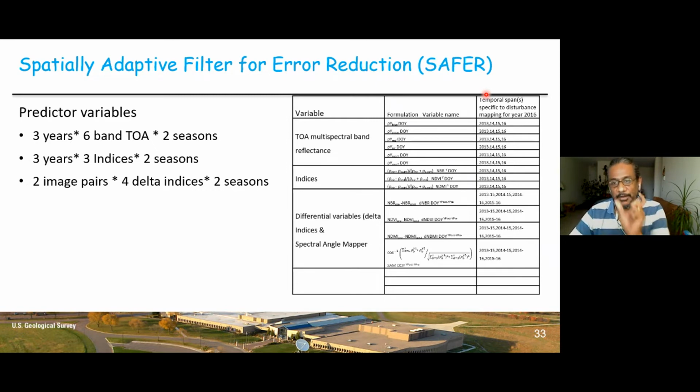And we use 3 years. We bracket the changed year, both the year behind and the year forward. The reason we do that is we now have a more complete, robust idea about what the pre-disturbance conditions are and what the post-disturbance conditions are. That way, when you feed it to the model, it's able to predict a lot more accurately.